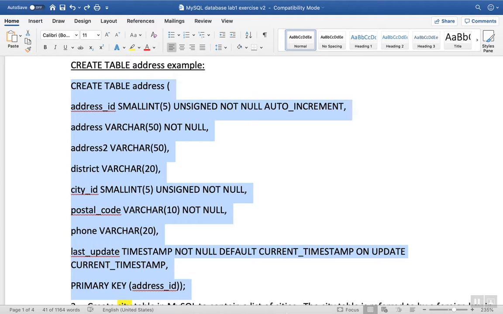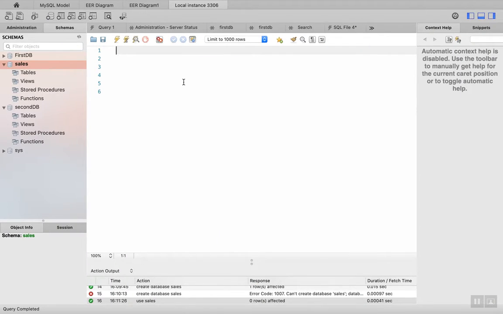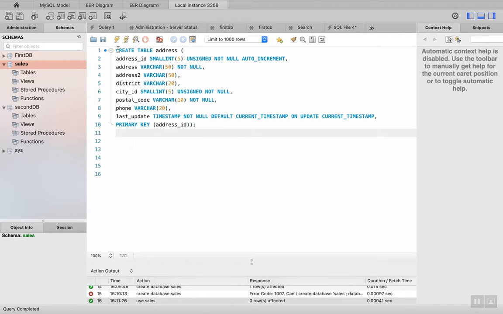Okay, I'm going to go back to our workbench, and I'm going to paste it. So all I've done is a cut and paste of that definition into the SQL query sheet. And then I'm going to execute that.